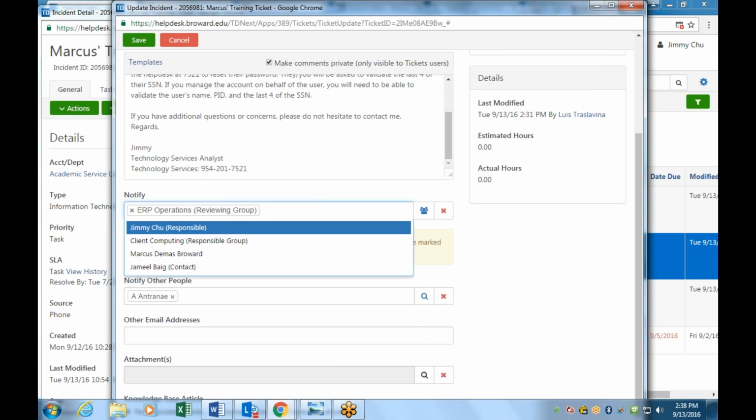Are you trying to send a notification or are you trying to reassign the ticket? Because if you reassign the ticket, you're going to get a whole big long list of everybody, and you choose from that list and you could send it to a group or an individual. But just a notification, in this very example, there are at least two groups: client computing group and ERP operations group. If you choose that group, everyone in that group will then get an email. In real life, there will be more.